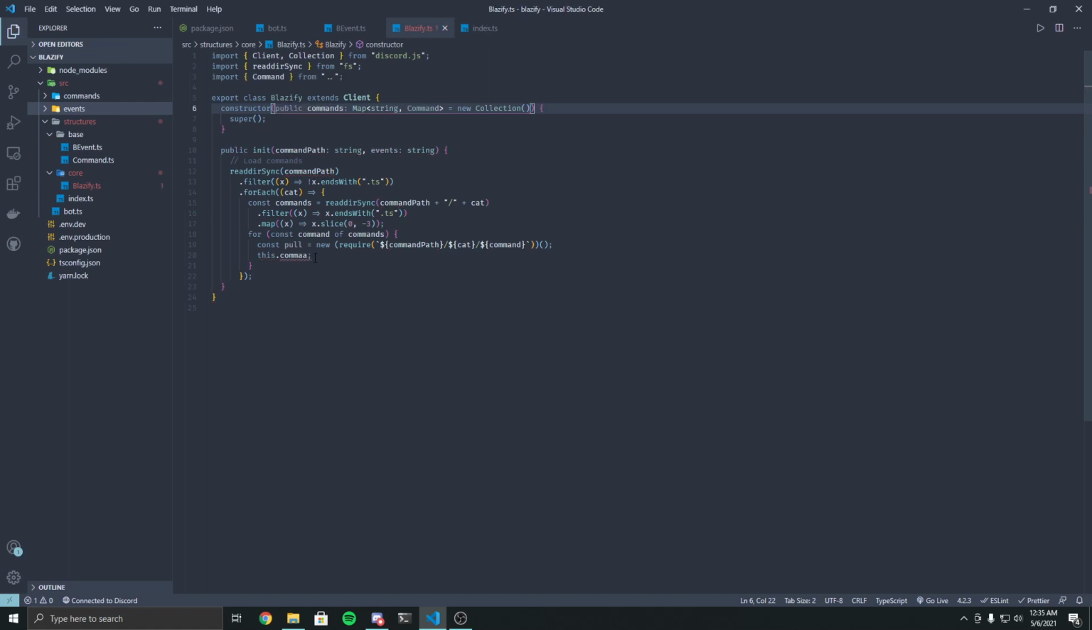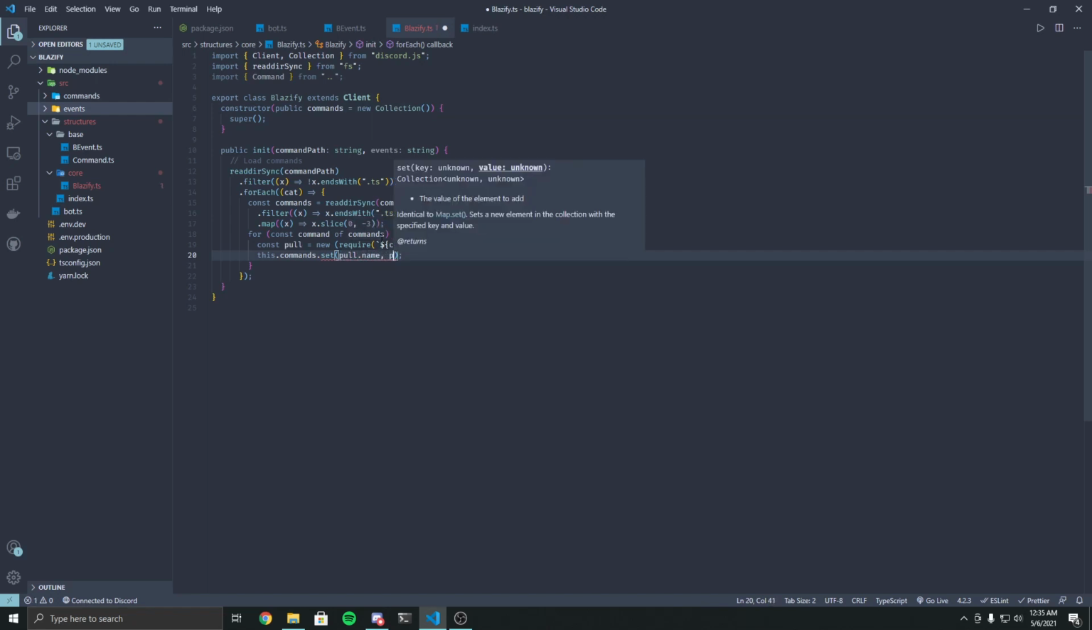Only if I can type. Okay, so here under commands.set, in key we will be doing the command name, so pull.name, and for the second place we will just do pull. Okay, this is done, this is good.